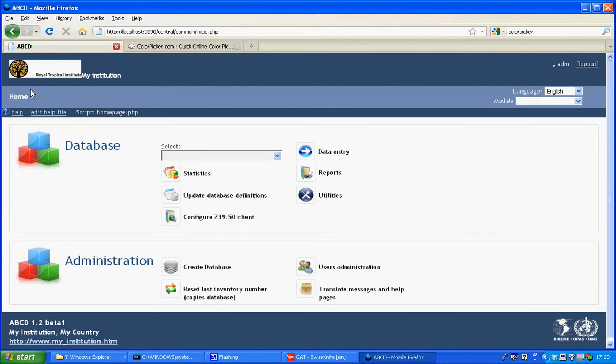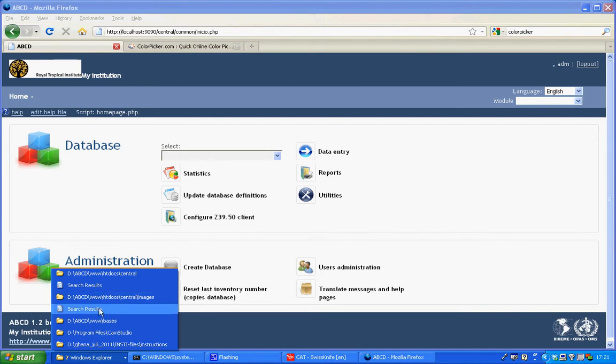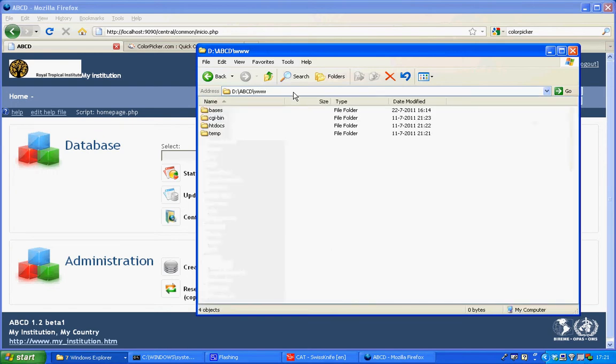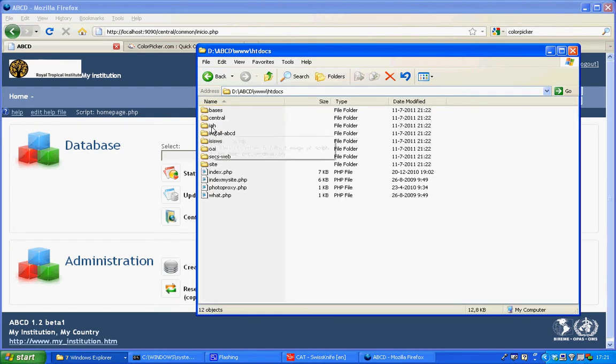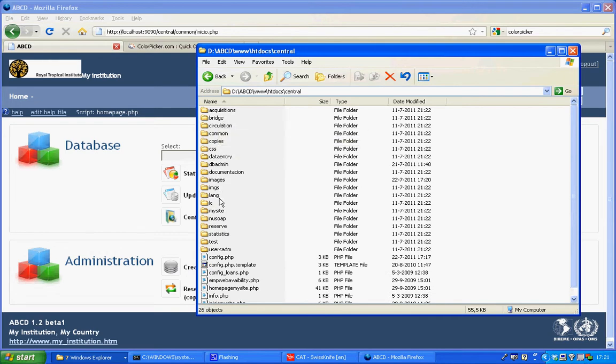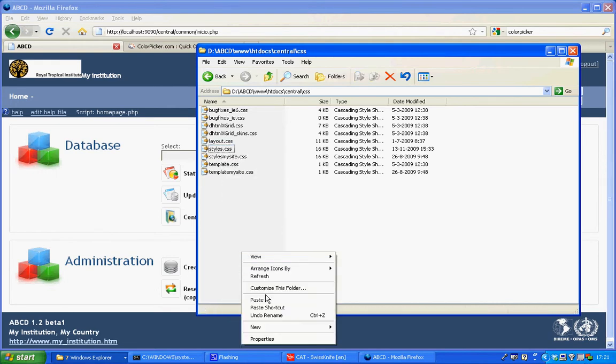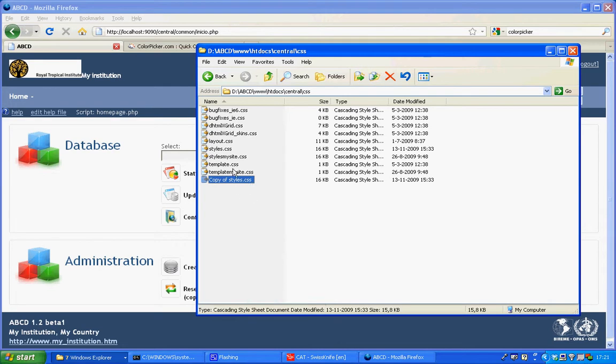Next step is to change the background colors of these bars. I should go to the directory ABCD www htdocs central CSS for the cascading style sheets, and the file to use is styles.css. To make a backup of this one, I'll copy it first. Copy and paste. And I'll edit the CSS file in Notepad.